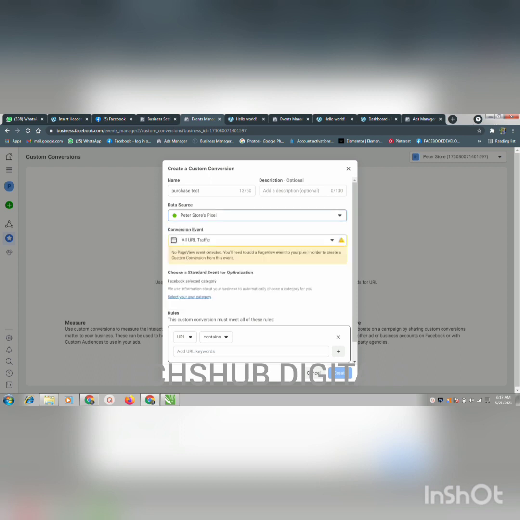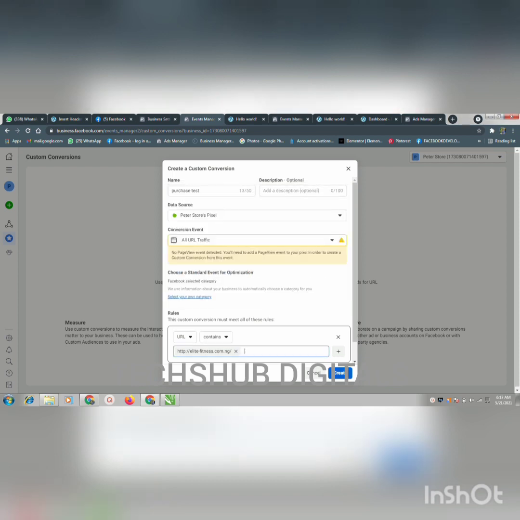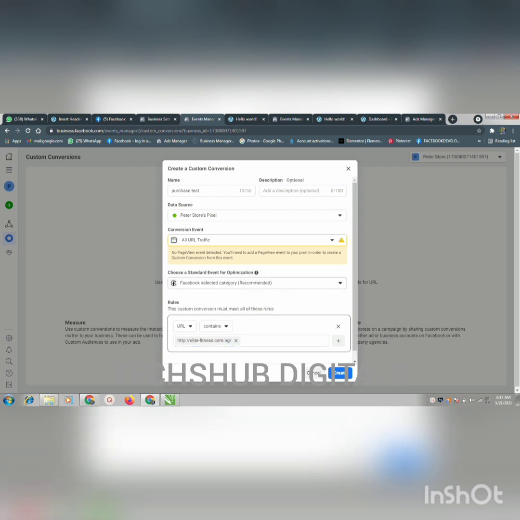After this, since you're already sure your pixel is working correctly, what you need to do is create a custom conversion. To create your custom conversion, you come here, click here, and here you are, custom conversions. You click on custom conversions, then click on create custom conversions. Please make sure you use a name you'll be able to remember, because you need it while setting up the aggregate.